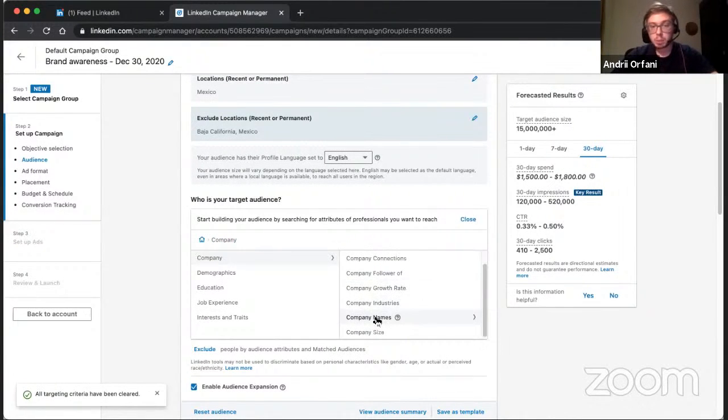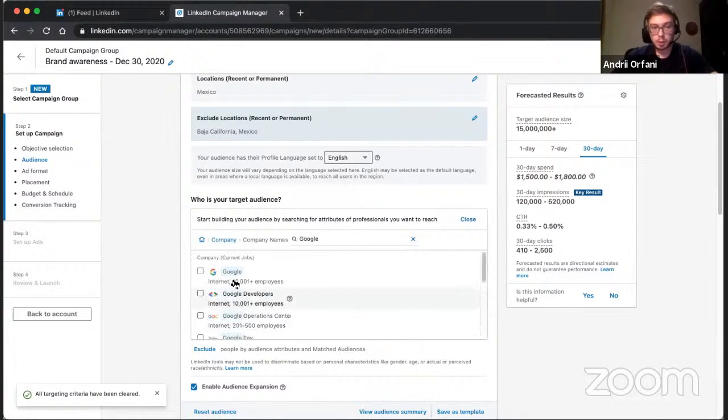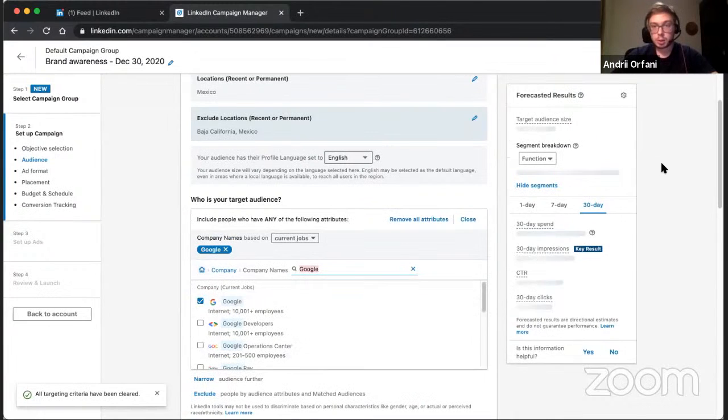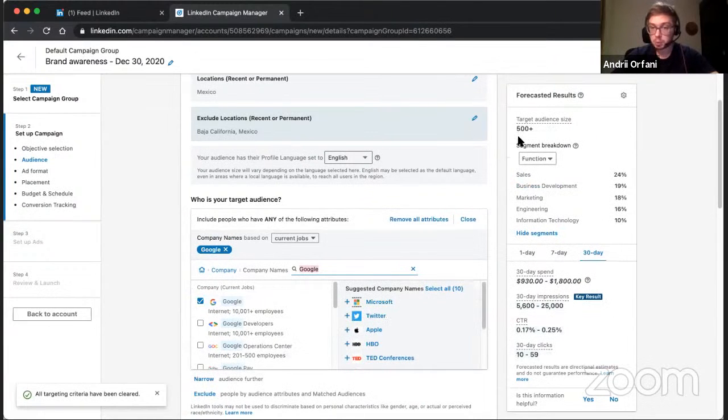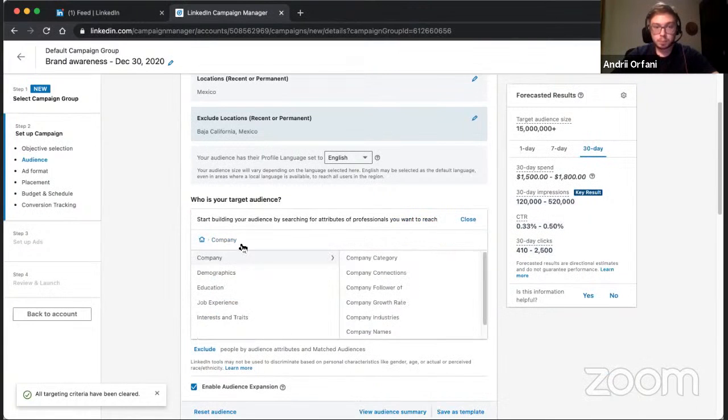You can target by company names. For example, you want to target Google. If you select Google, you're going to see that in Mexico there are only 500 people who work at Google, and you can just target those people if you have to. But we're going to delete it for now. The same goes with company size, company industries, all of this stuff.